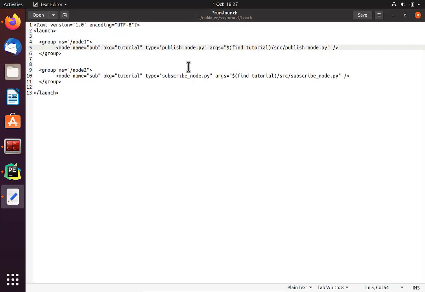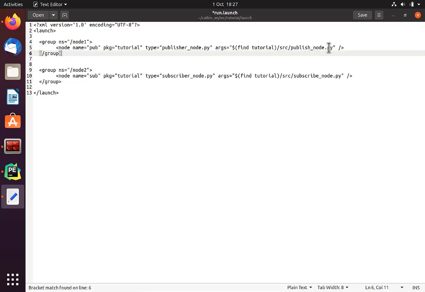It was publisher node. And then telling it where to find it. It's in my tutorial. Find my tutorial package inside the source folder. That's where the Python file is, and this will open it and run that node. Similarly for the subscriber node. Now I save this launch file. Done.